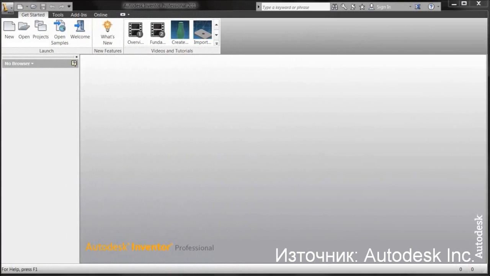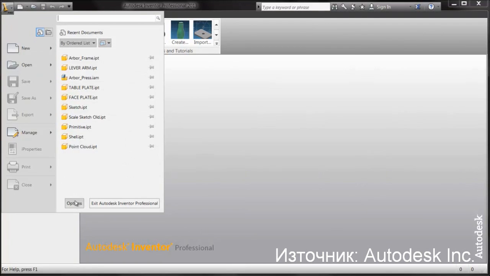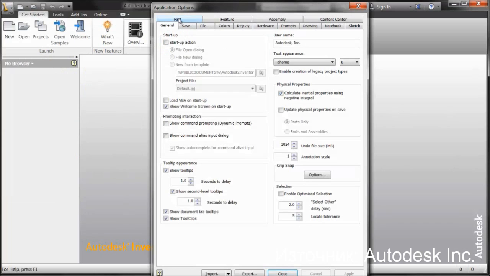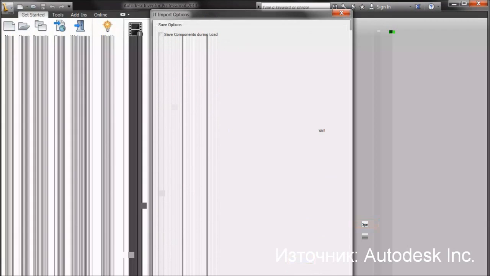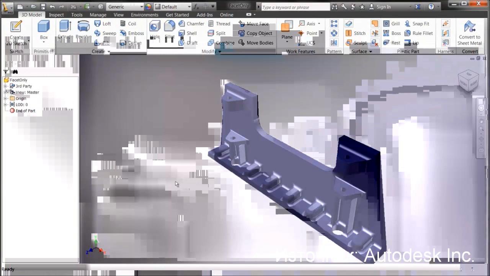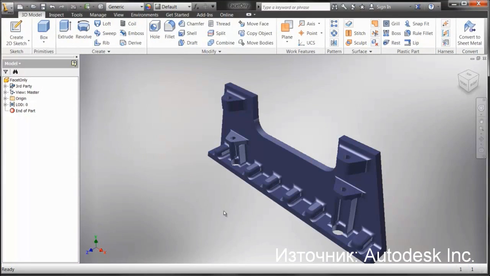One UI change we've made for 2013 is that the construction environment is now disabled by default. If the user wants that on, then go to Options, go to the Part tab, and Enable Construction Environment. I have just a small JT file here, and I'll make sure that Import into Repair Environment is turned off. I'll open it up, and I'll get the other interface instead of the repair environment.